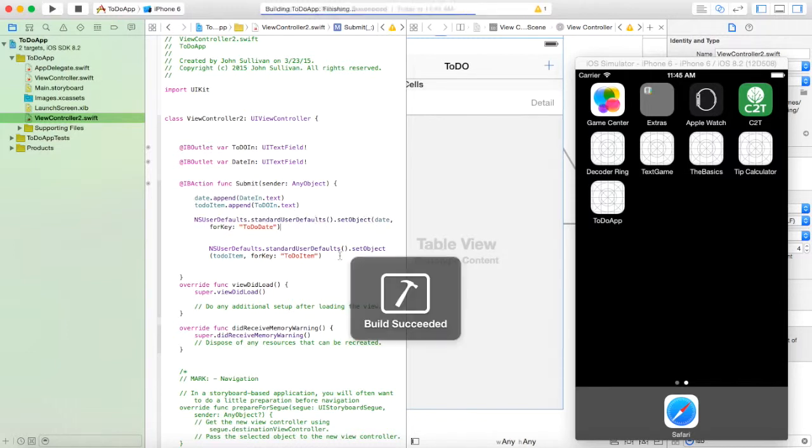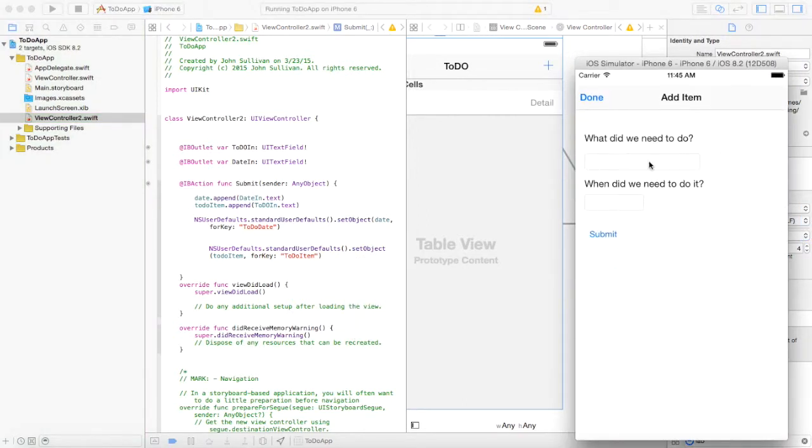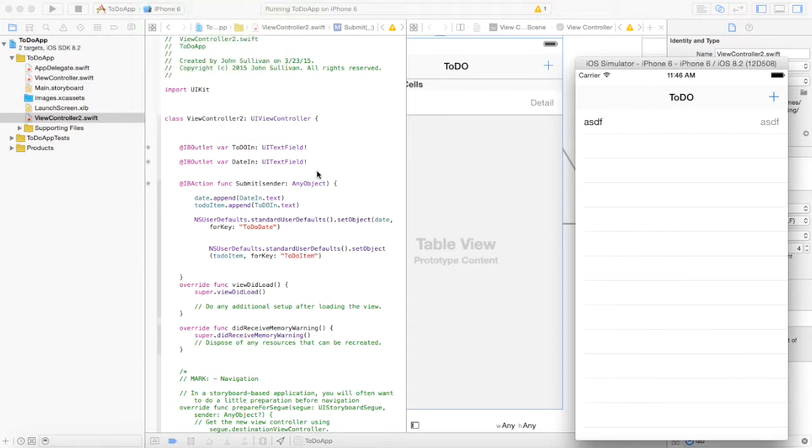Cool. Let's run it. So now, if we add some gibberish and our keyboard isn't working, I'm going to do submit. There it is. And I'm actually going to go to device and do home. And now if I load it, it should still be there. Perfect. If we didn't have those user defaults, it wouldn't have done that.